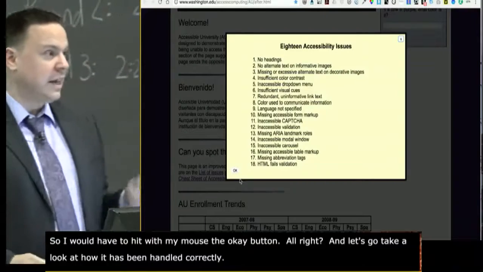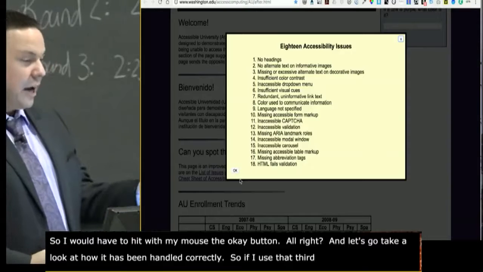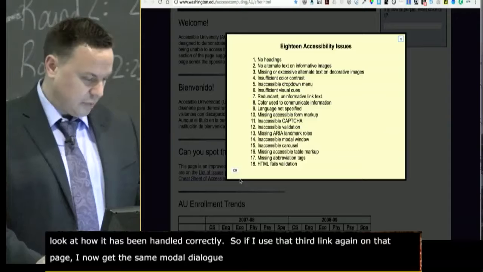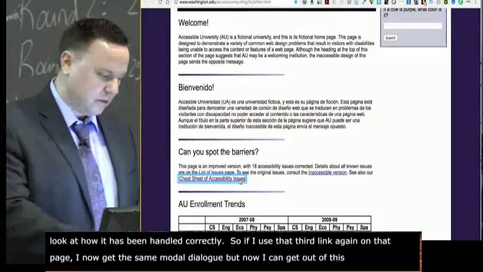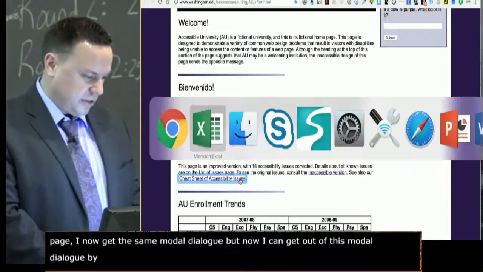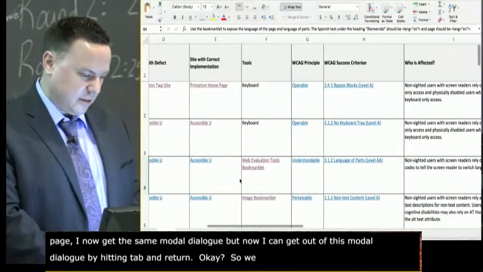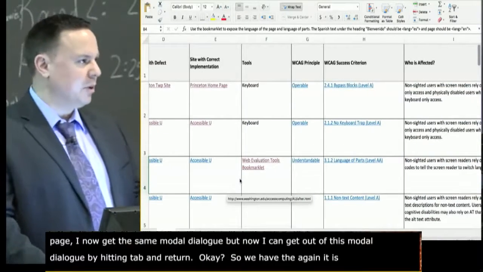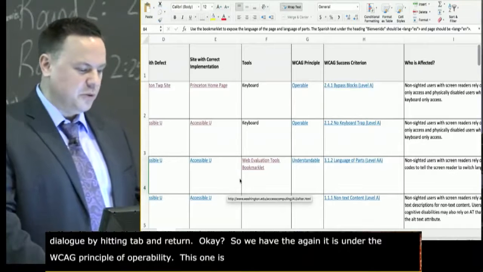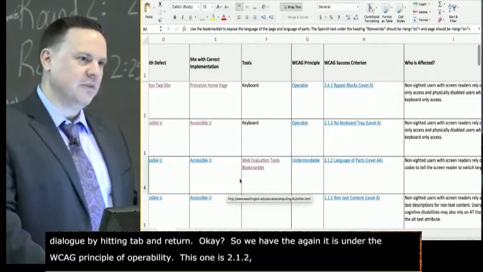So if I use that third link again on that page, I now get the same modal dialog, but now I can get out of this modal dialog by hitting Tab and Return. Okay. So again, it's under the WCAG principle of operability. This one is 2.1.2, no keyboard trap. It's a level A violation.